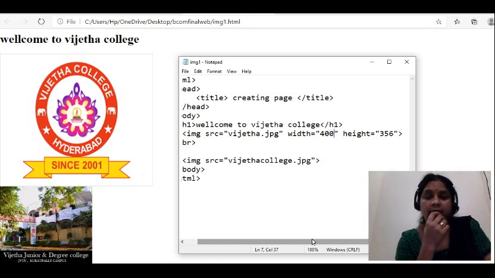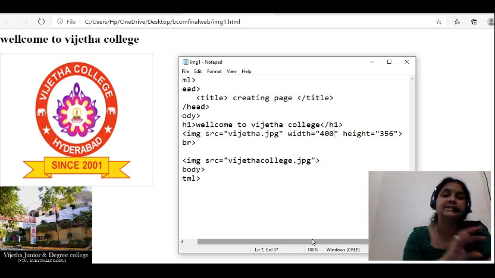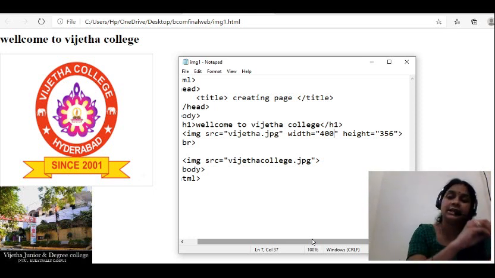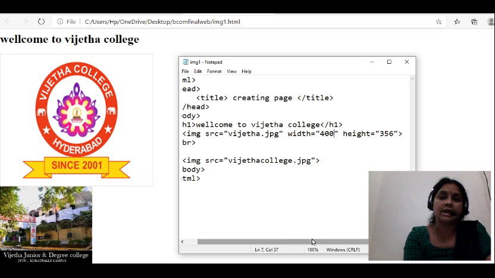Of these four attributes, the first one is src. Compulsory, the src will be a must. And the next one is alternate alt, and the third one is width, and the fourth one is height. These are the attributes which are related to image. Is it clear to all of you?